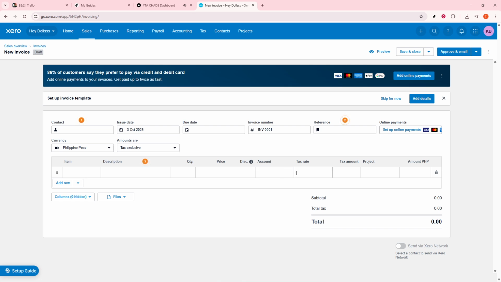Next, consider attaching any relevant files to your invoice. While this is optional, it's a good practice to include supporting documents like quotes, agreements, or receipts. This additional information can help your customer understand the details and context of the invoice.